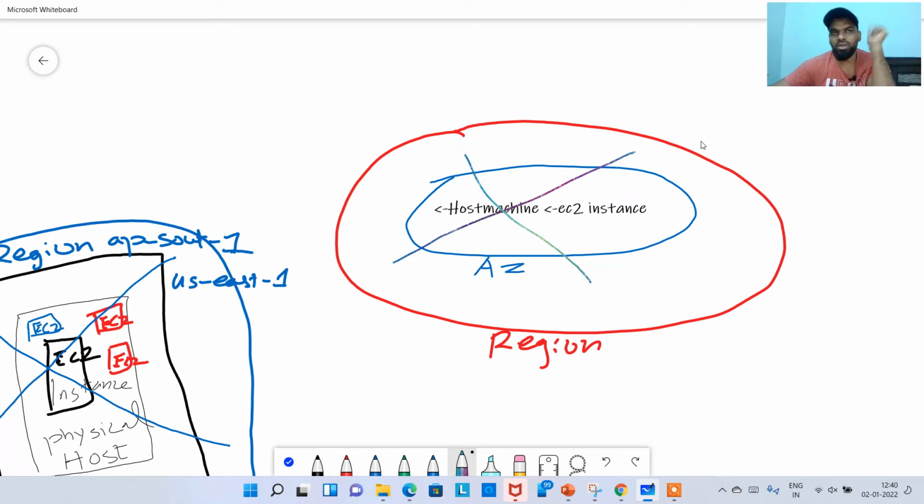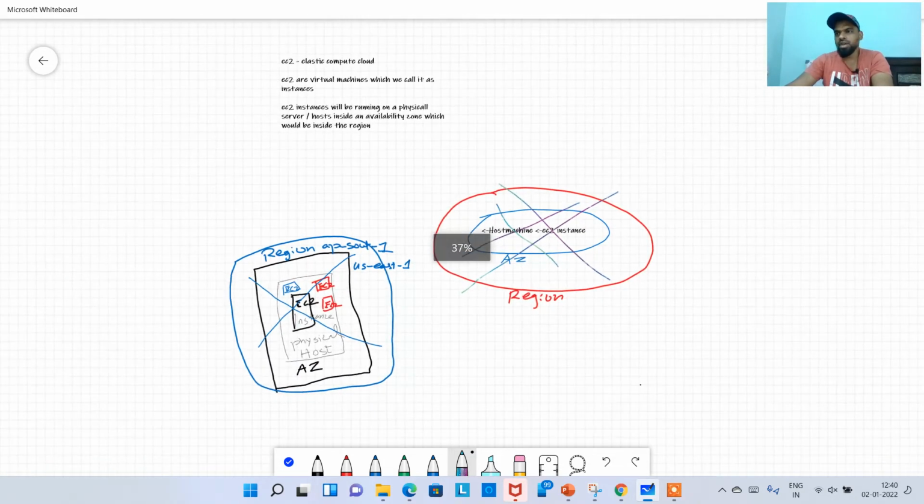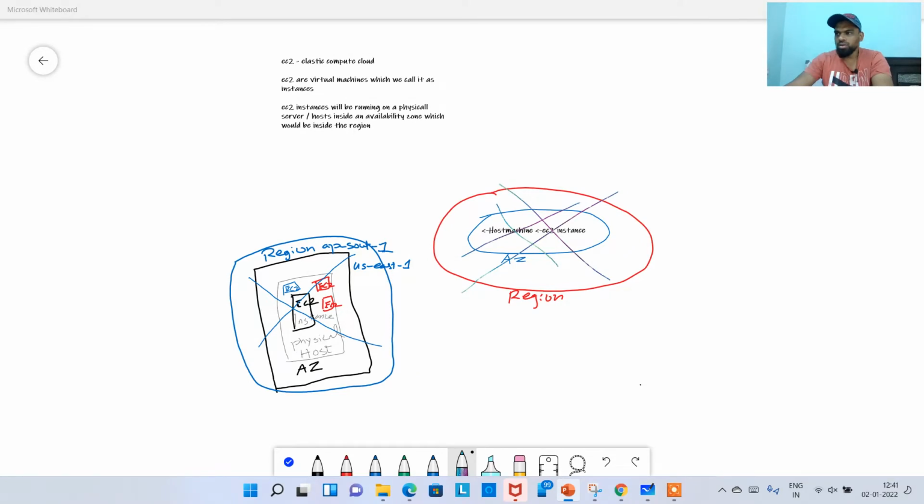When you're designing your VPC configuration or architecture, if the entire region goes, that's it, your entire region goes. You have to do your disaster recovery into another region. Okay, so this is one thing which I want to start off now.